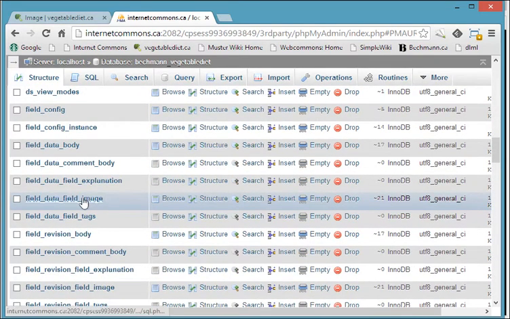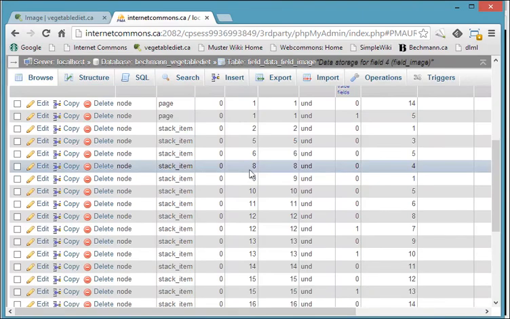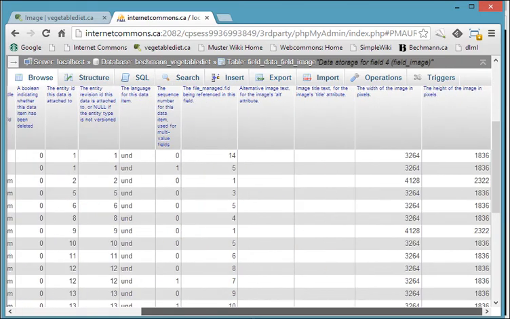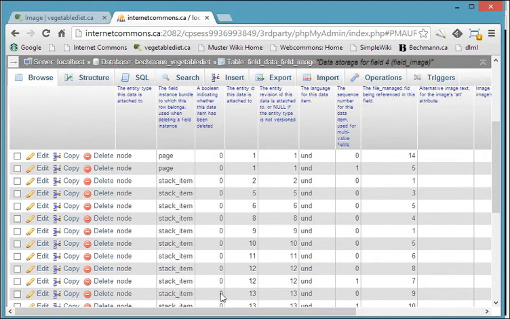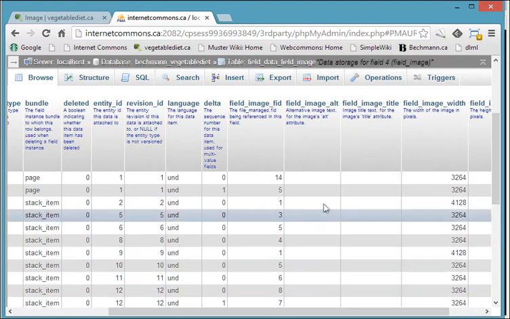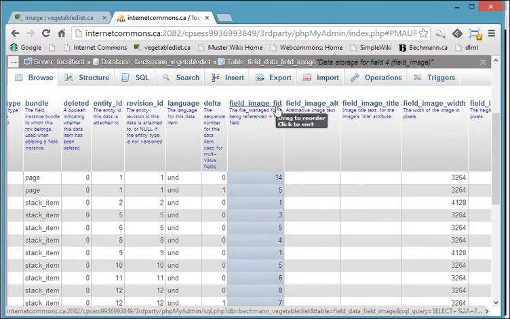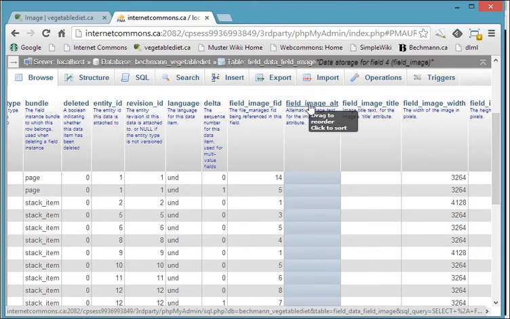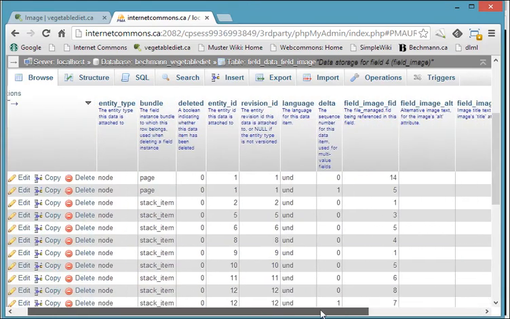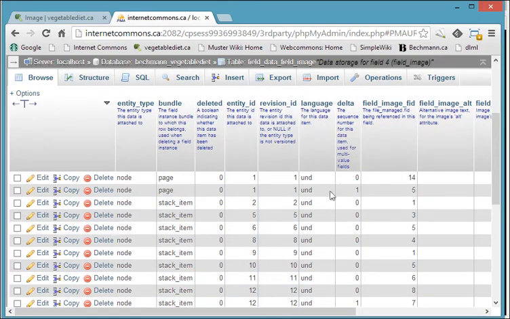a table actually called field data field image, and in there it holds the information for the image, including the field image ID, which refers to yet another table that has a list of disk files, the alt value that's presented in the HTML, the title value, the image width, the image height, and crucially this value called delta.